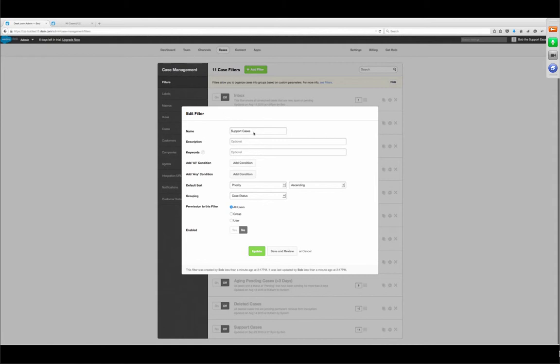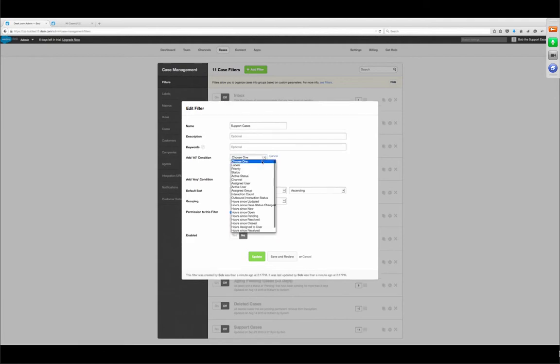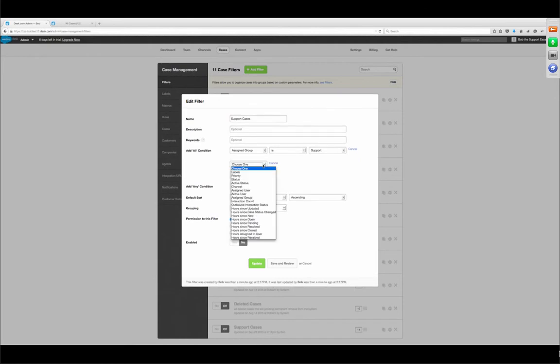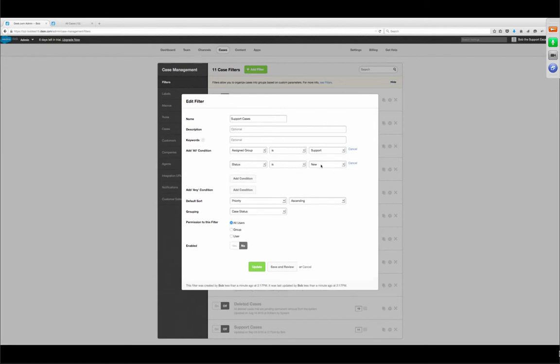When you add your filter with its name, you're going to see this screen. This is the configuration of the filter. All a filter really is, is a set of canned search criteria. In this case, we want to see all of our active support cases. So we're going to tell it that we want to see cases that are assigned to the support team and cases that are new, open, or pending. We don't want to see cases that are resolved. We only want to see what's actively being worked.